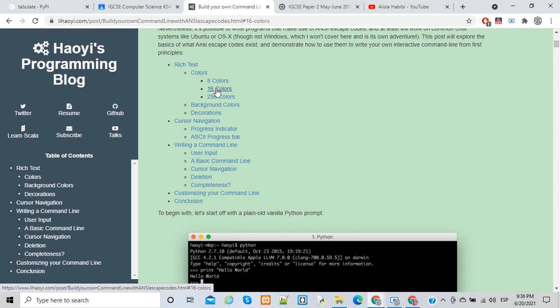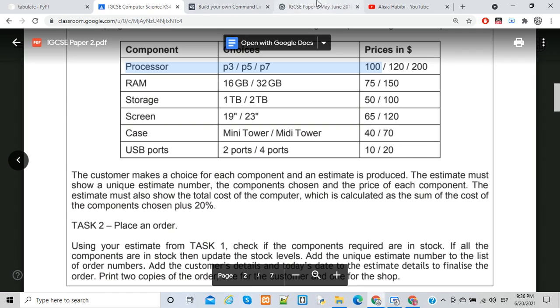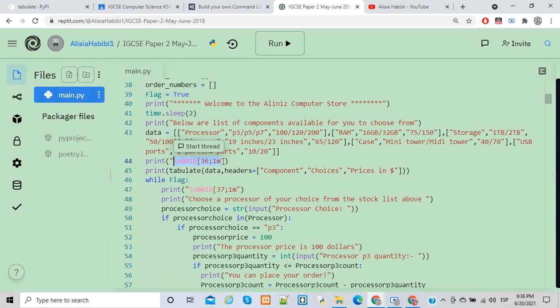Where I normally get the color codes from is when you go to colors, you click on like 16 colors, and you get the color code to change text into green or any other color. There are other useful features you can include, like a navigation bar or a progress bar in your program. This is where I got this particular color, because I wanted a table to appear in this color.